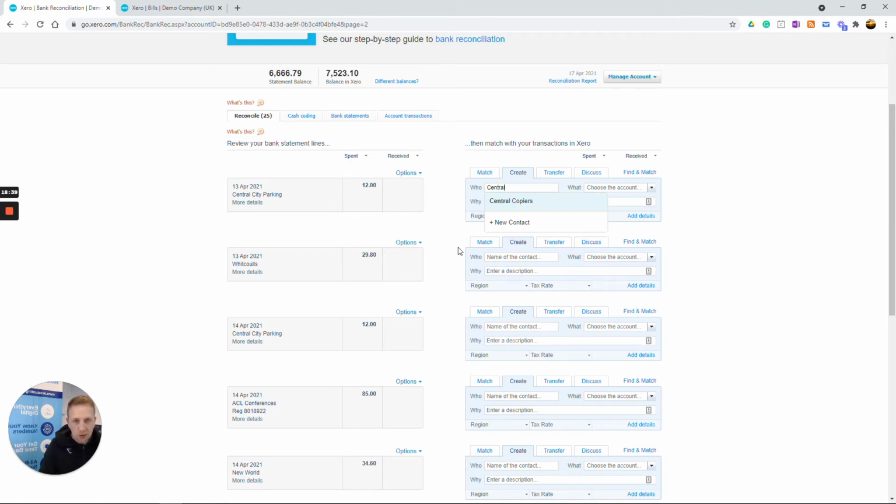We can just fill out these fields. So the who is the name of the supplier. The what is the accounts category that we want to assign it to. So let's say it's motor vehicles. You can select the drop down or start typing and it'll bring up the transaction, and you might just put a description here, parking.